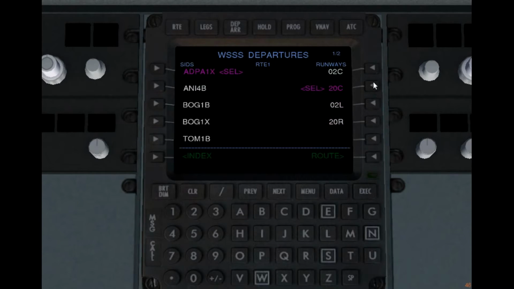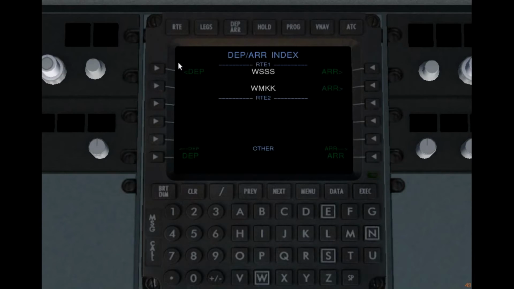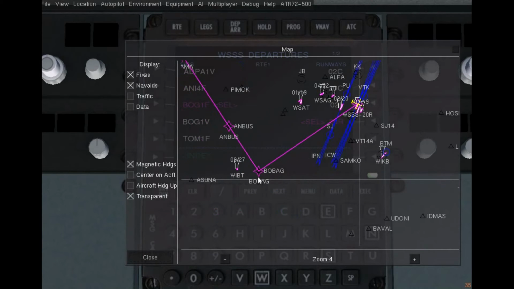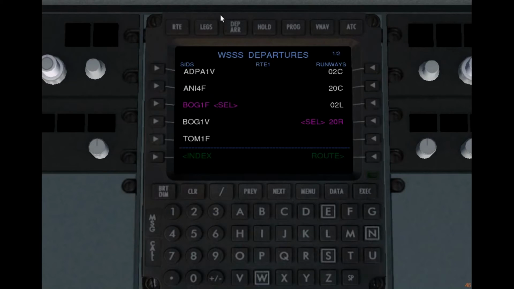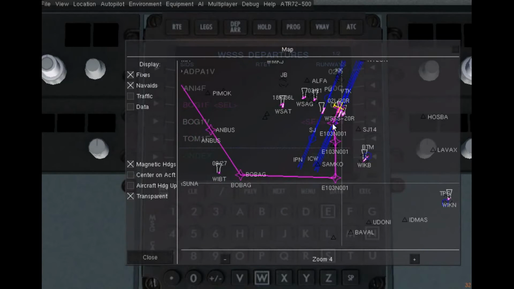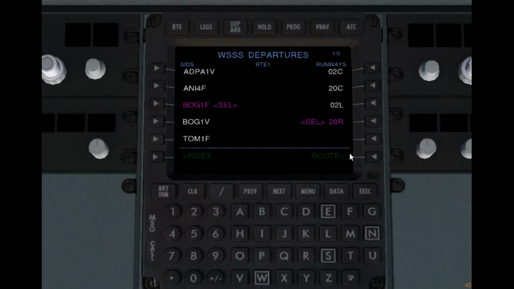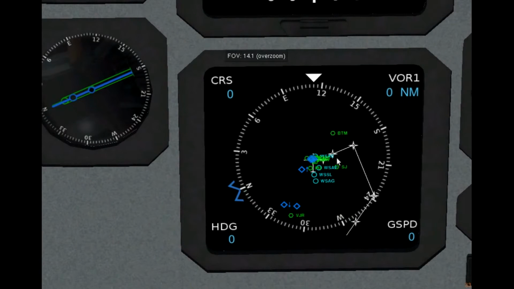First departure. There are runways here. If you select change runways, your SID option changes. We're gonna stick to 20 right. Select the BOG 1F, that takes us to BOBAG. And let's execute it. And there we go. The SID is put onto the active route, so now we're gonna fly the SID and then go into the actual flight plan. You see that it's also there in your ND, so you can keep an eye on it without opening the map.